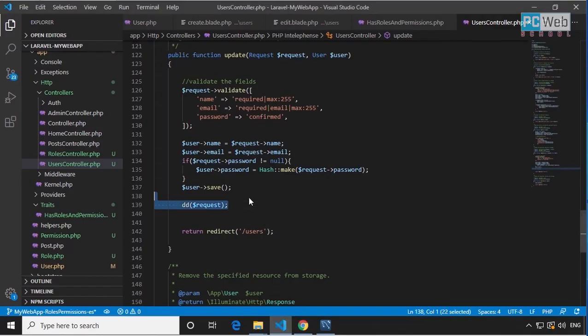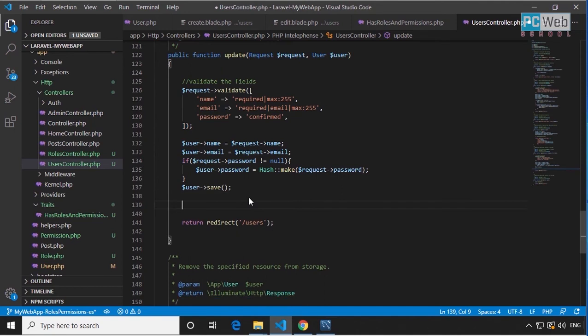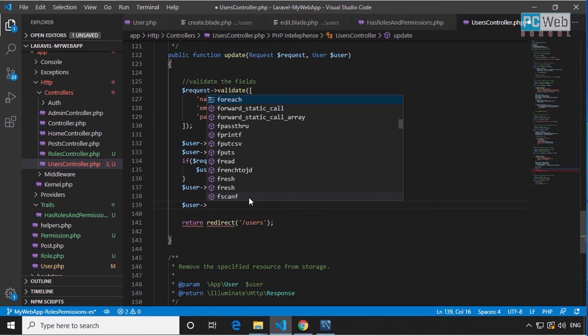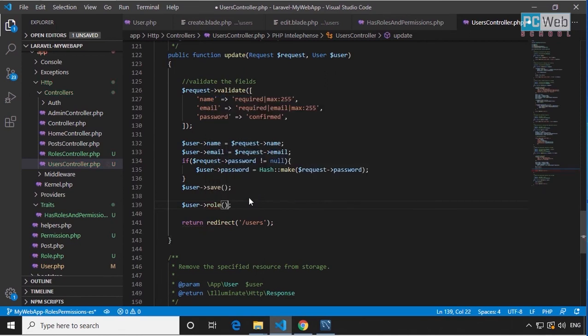And let's now do this. So if I delete this now, let me add the code, because now we know what we are receiving from the form. So first I need to delete the relation that are already in the database. So I'm using the variable user and then the role, and then I'm using the method detach.